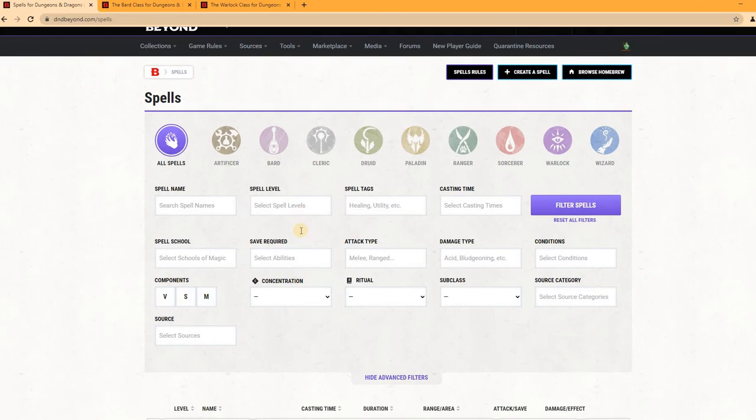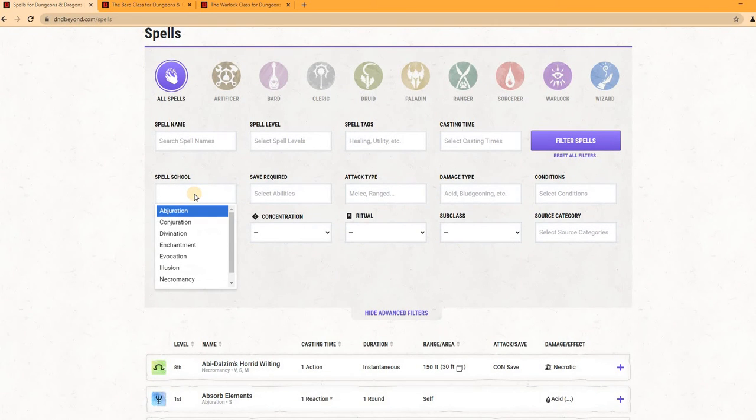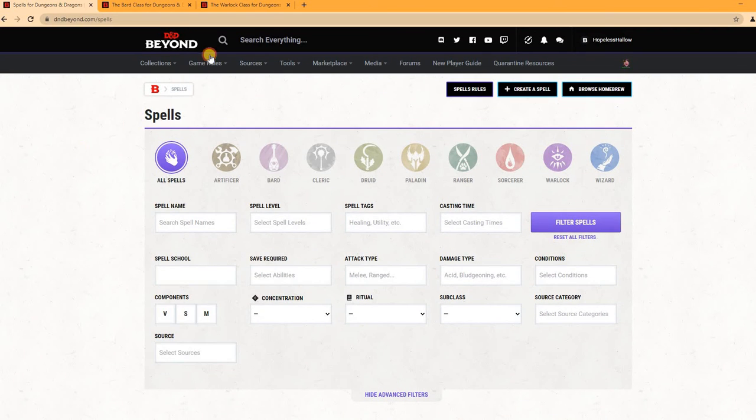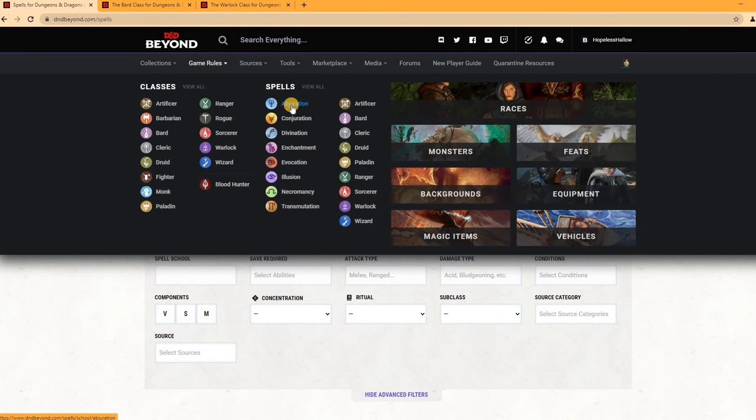There's also the advanced filters. What type of magic it is. You can see that here. Abjuration is more protection and awareness magic. Conjuration is summoning and creation magic. Divination is information and distance magic.